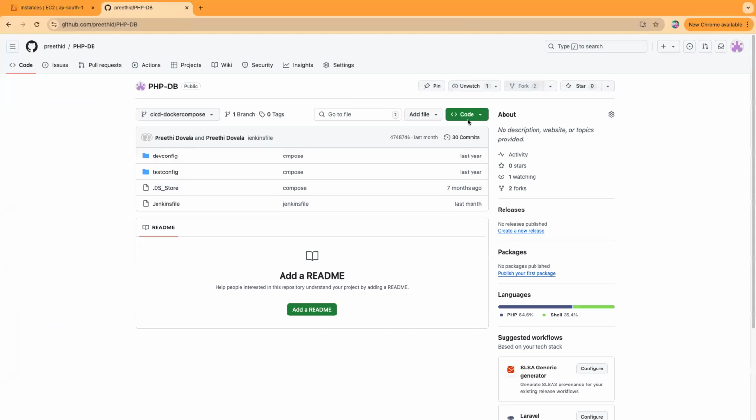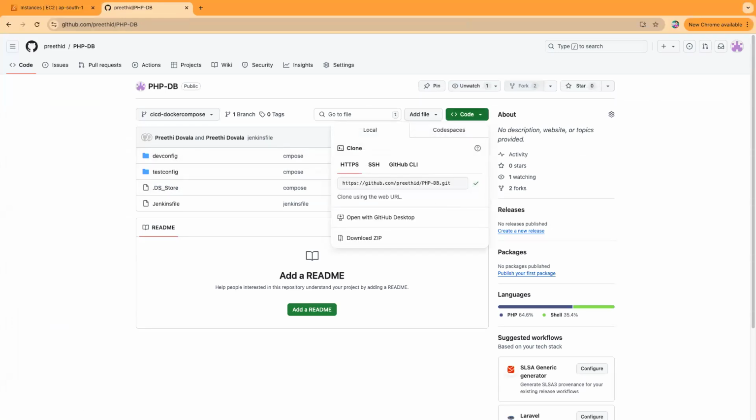I have this repo which is PHP DB. Let me clone this.